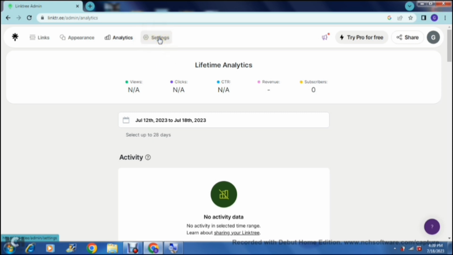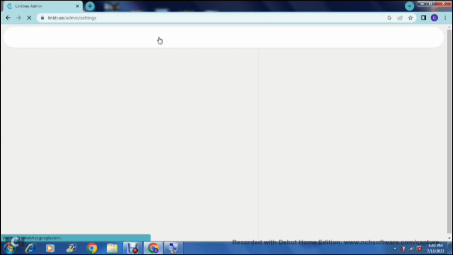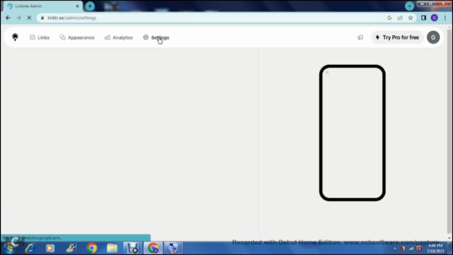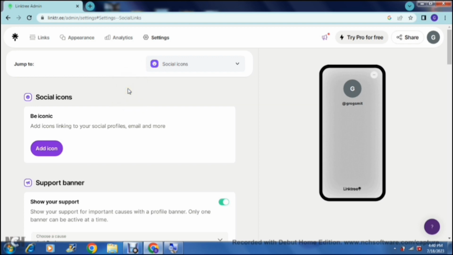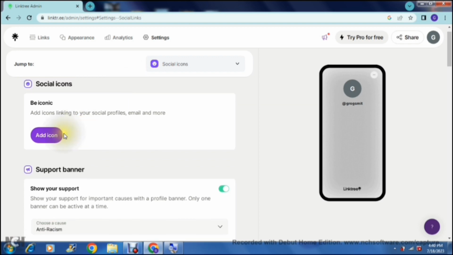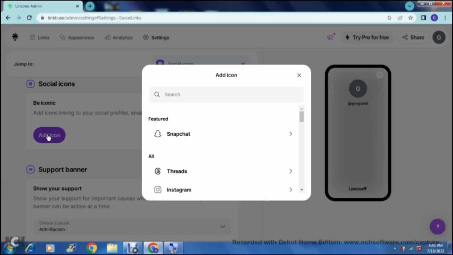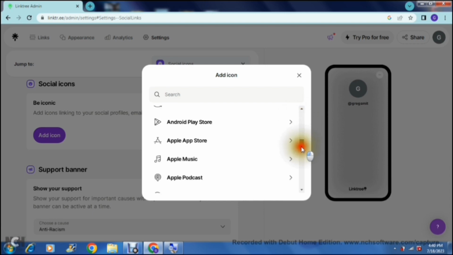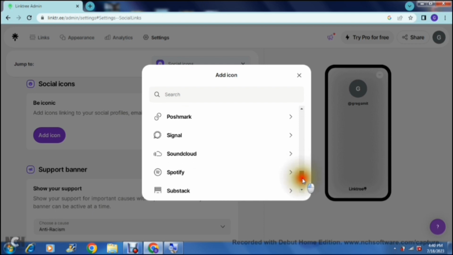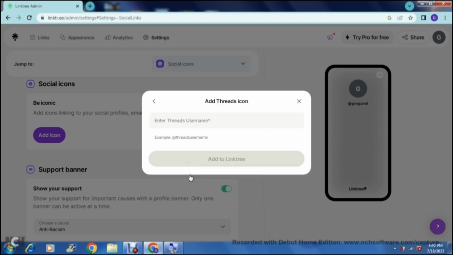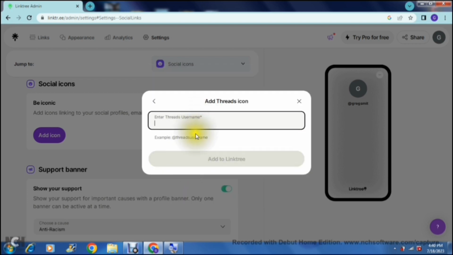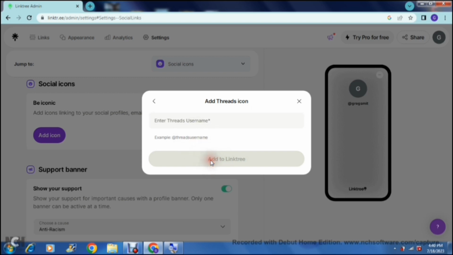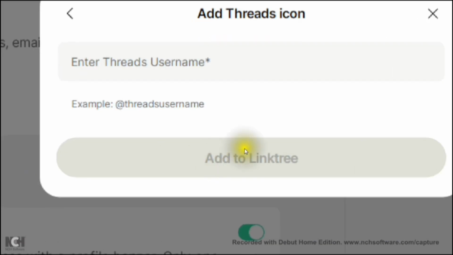We can then navigate over to settings at the top of the page on the toolbar. Once you get into settings here, you can define your entire profile. Starting from the top, you can see that there are some social icons that you can add. Once you tap on add icon, you will be able to add any one of these icons, and you can scroll down and you have pretty much any one of the social media platforms that you use. You can just tap on any one of them. Perhaps we say Threads, and then you can enter your username, and you will be able to add that just by tapping add to Linktree.